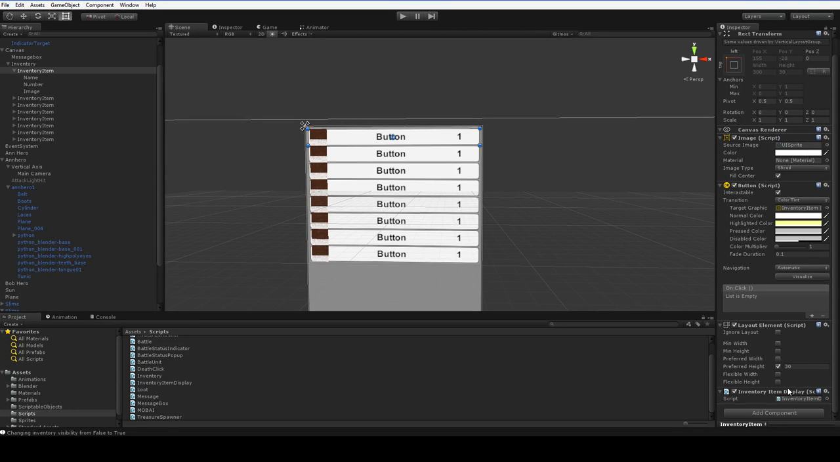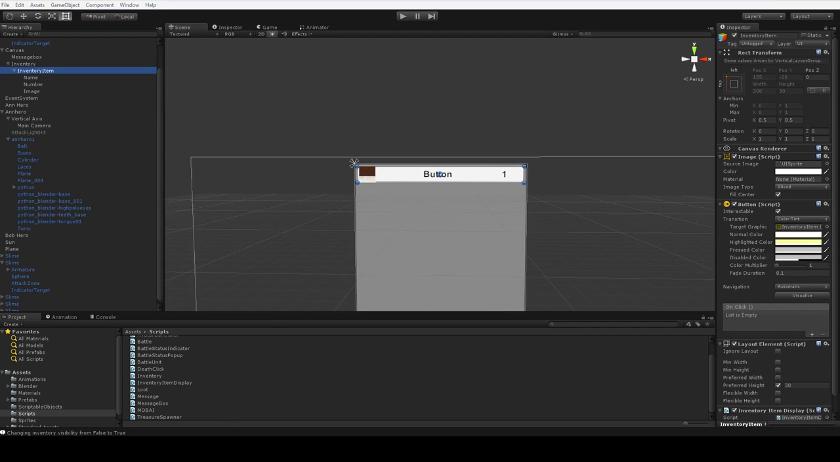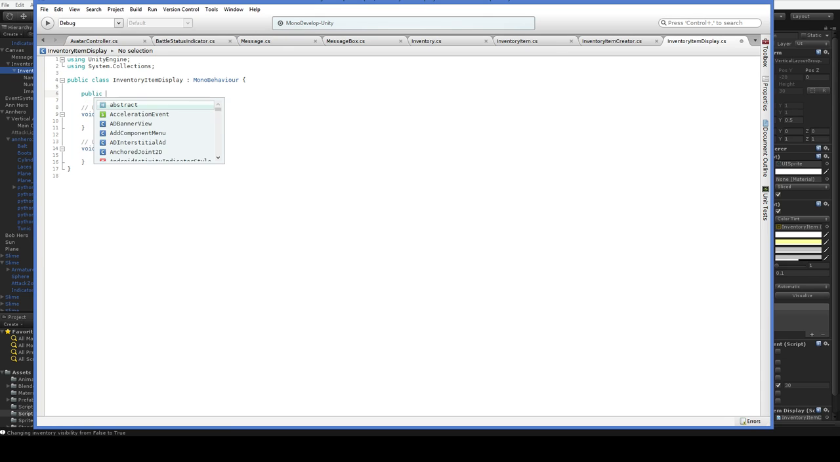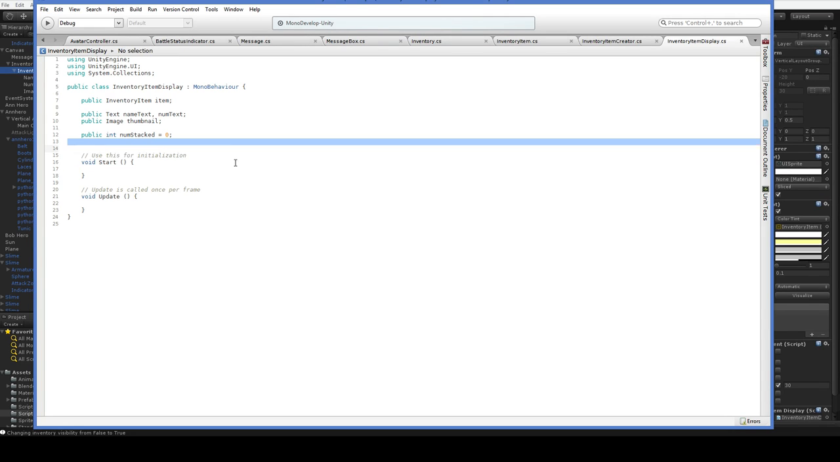And when we go into this, let's go ahead and delete the rest of these. When we go into the inventory item display, the thing we want to have a link to is an inventory item. We're also going to need to have a link to the various pieces that we're going to be modifying. So we're going to need a public text, name text, num text, and a public image, a thumbnail, and public int num stacked. Pretty straightforward, right?